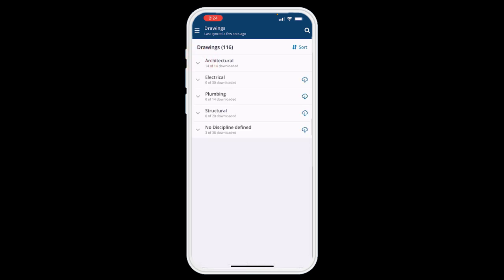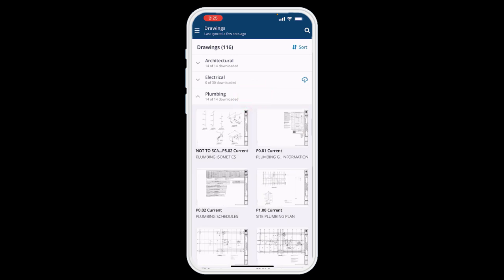So I can collapse these groups and I can see that they're all sorted by discipline. Some of them are downloaded, some of them are not. I can easily download more of them by just tapping on the cloud. You can see that second one there is downloading. And if I give it about 5 to 10 seconds, it's done. So everything is successfully downloaded for plumbing. And I can open up the drawings and the details as well.